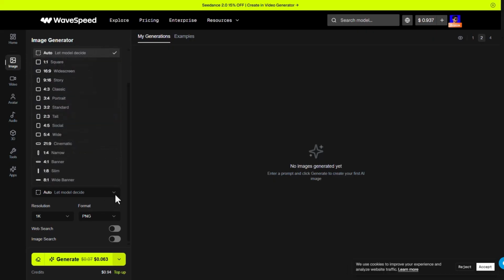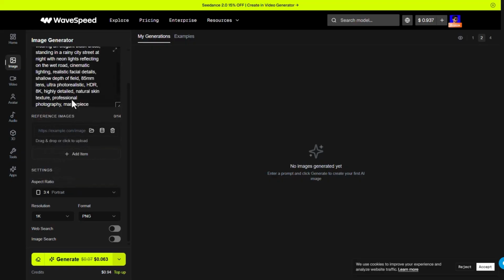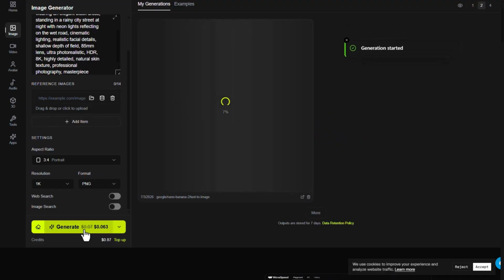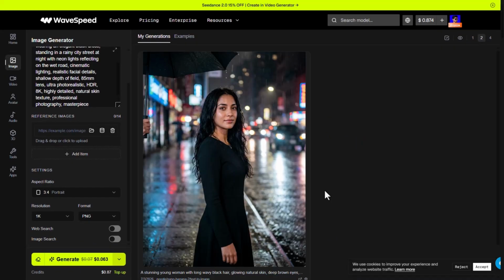Set the aspect ratio to portrait 3 to 4. Resolution to 1K. And format to PNG. Then click generate. Your image is now ready. And you can download it from here.